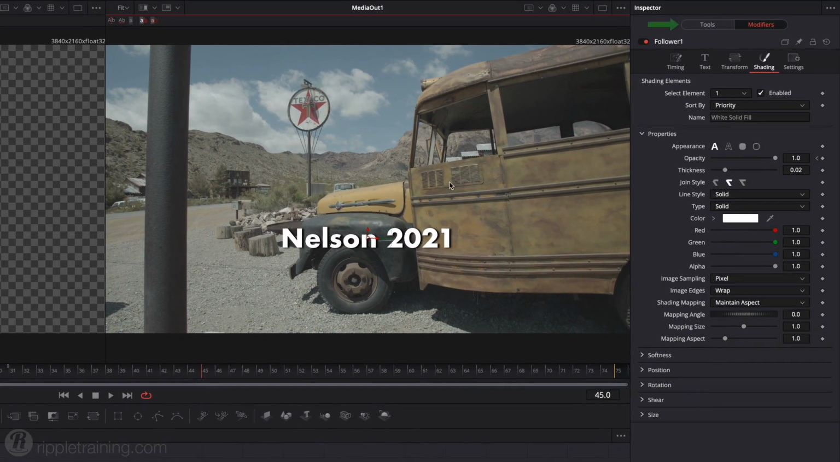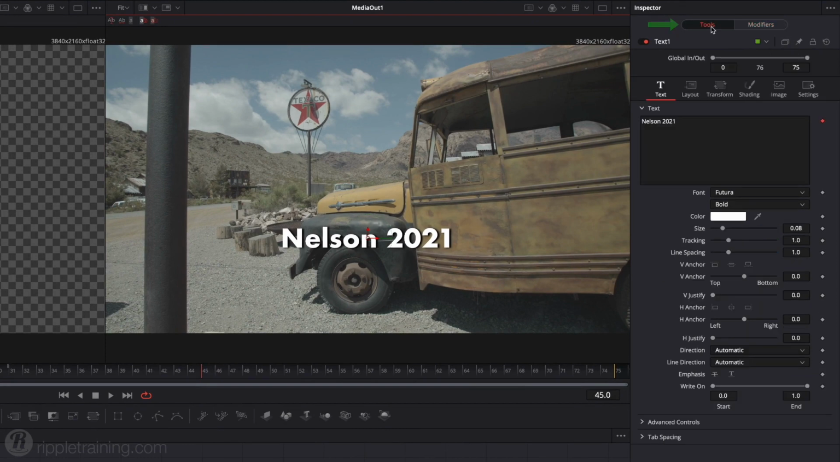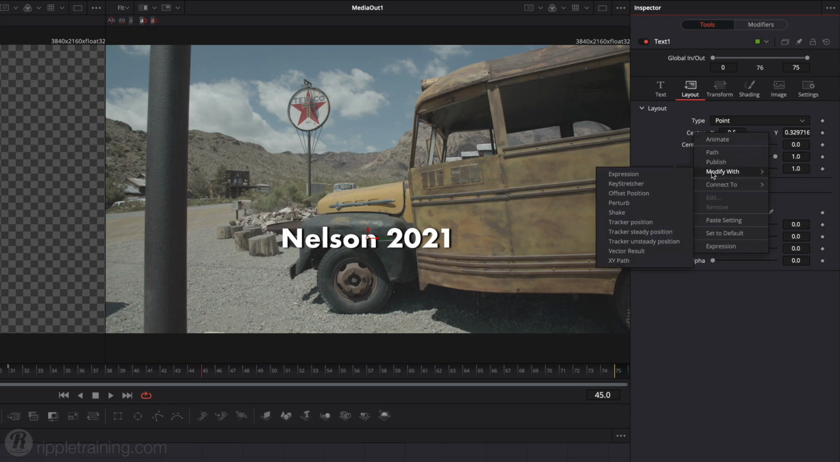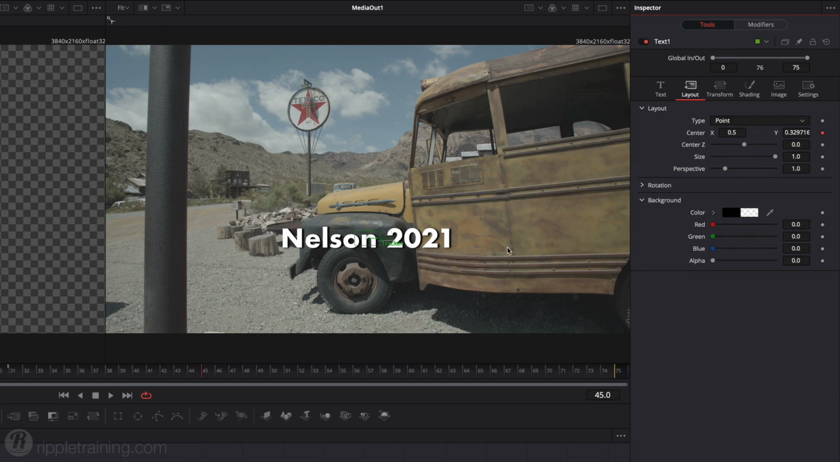Click on the Tools button at the top of the inspector. Then click the Layout button. Right-click on the word Center, then choose Modify with Tracker Position. Move the tracker over the bus engine hood. When you have it roughly in position, click the Modifiers button.